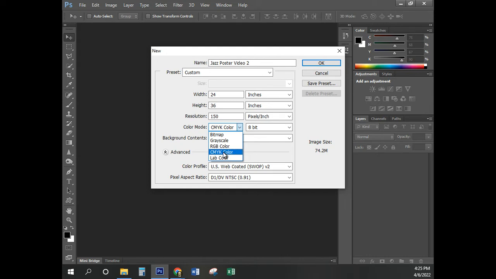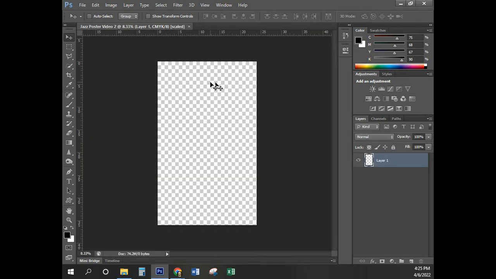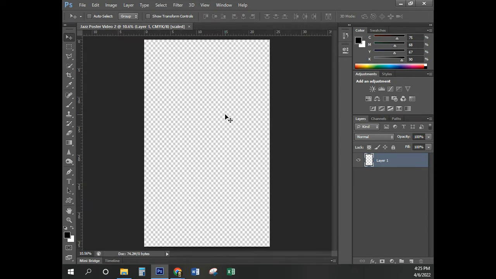There are various types of color, but most printers work in CMYK color, cyan, magenta, yellow, and black, 8-bit. And so now I'm going to leave this set to transparent and click on OK. These dots here simply mean that this is a transparent area, that there's nothing there. Okay, I'm going to press Control 0 to fill back the full screen. If you do not see the rulers around the edges of your page, you need to press Control R, as in Romeo.